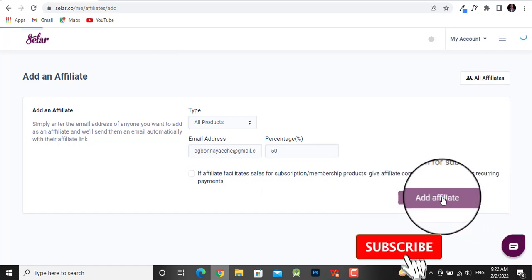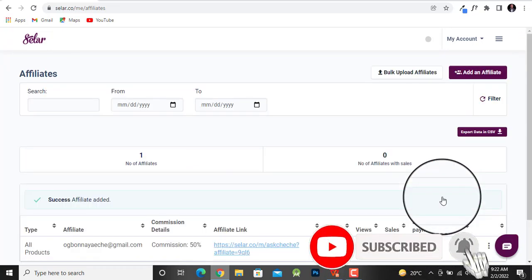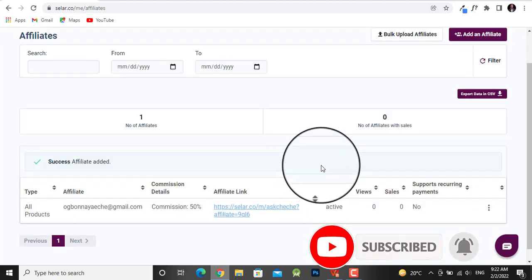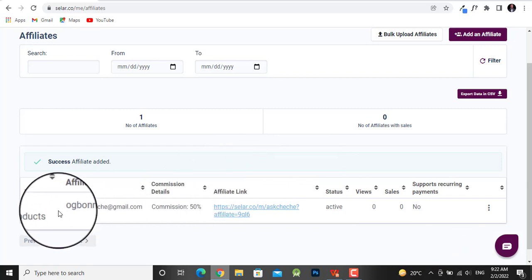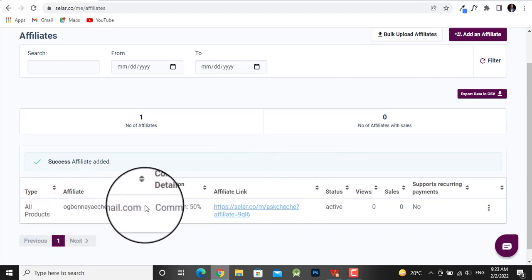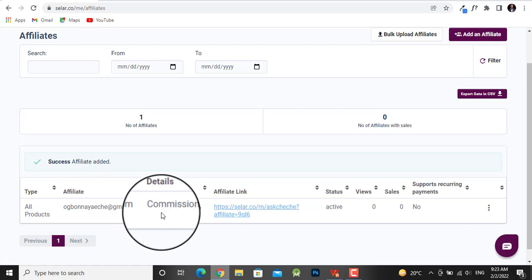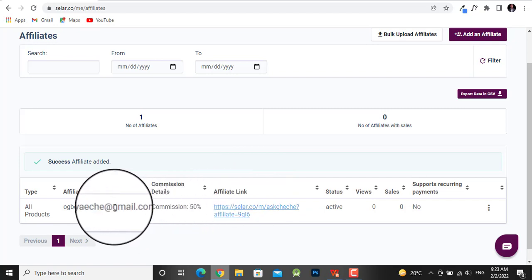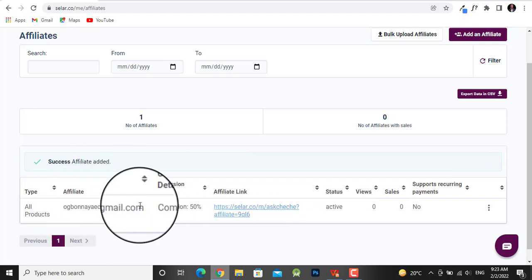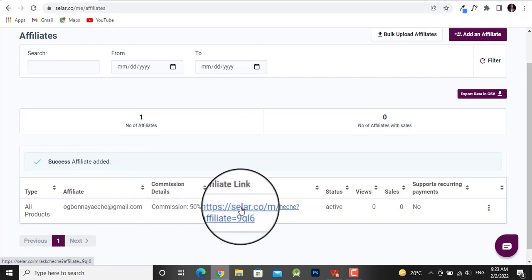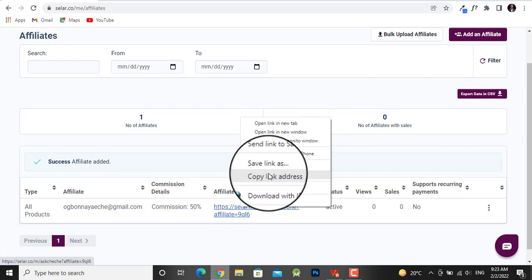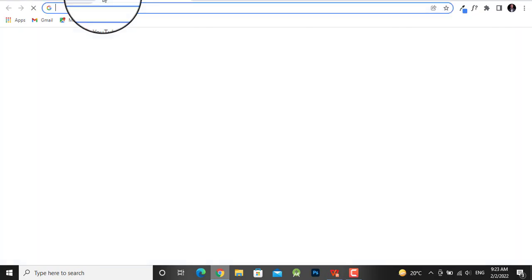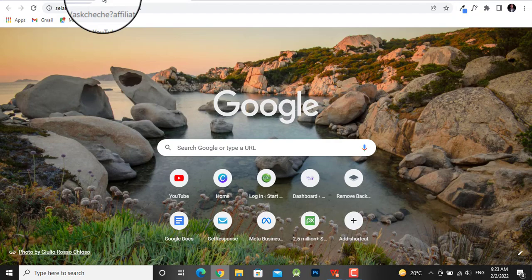So now what happens is Selar automatically creates that affiliate link for you and the person. So this is the person's email. Of course, this is my email, just using this for a test. Selar would send that person this link to their email address, all right? And they would have to sign up, and then once they use this link, they copy it, and they share it with their friends and tell them how this product will be of benefit to them if the person buys.